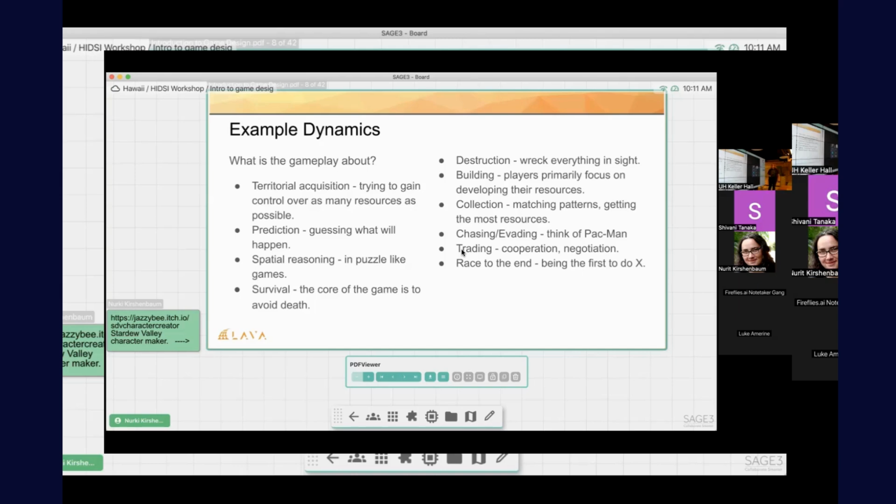territorial acquisition, collection, destruction. It's harder for me to see the other side. Survival is very popular these days. And you can kind of see that these are very, very different.